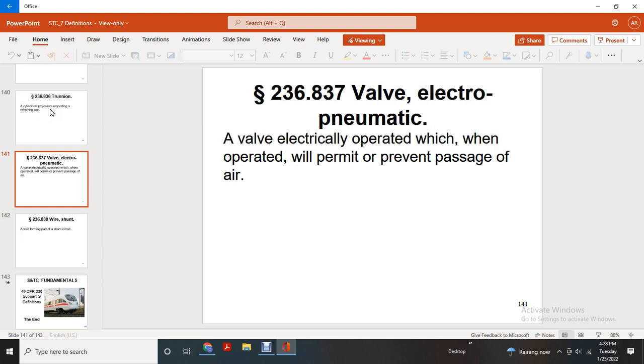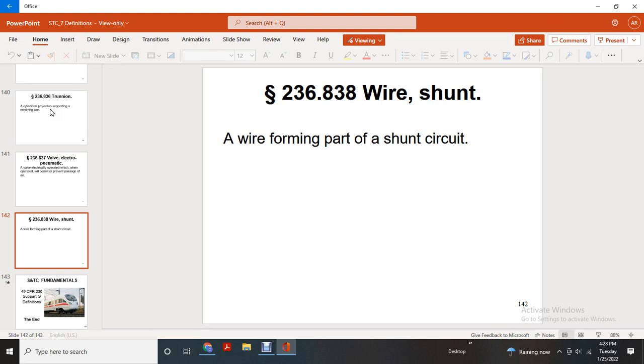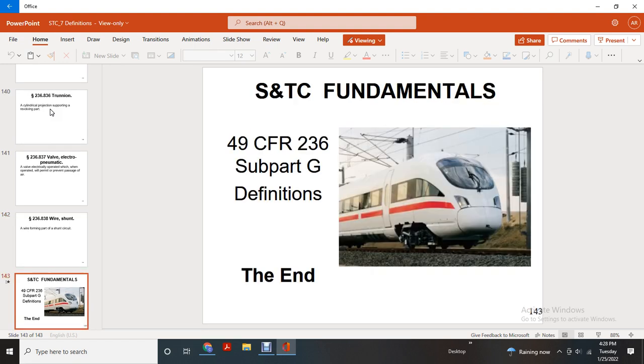Valve electro-pneumatic, valve electrically operated when the operated permit to prevent passage of air. Wire shunt, wire forming is part of a shunt circuit. This has been a signal and train control fundamentals, Title 49 CFR 236 Subpart G definitions end.